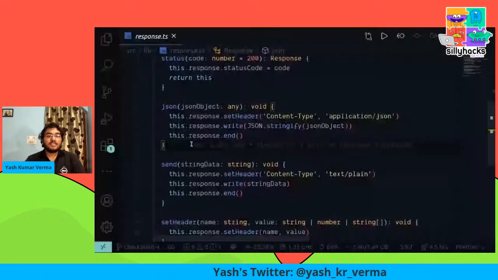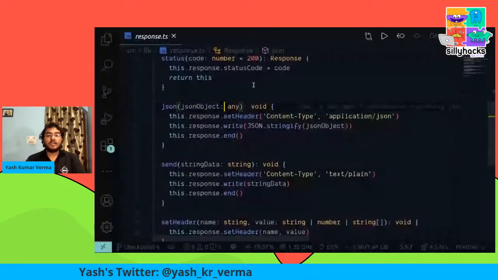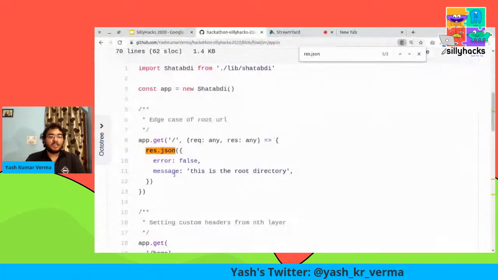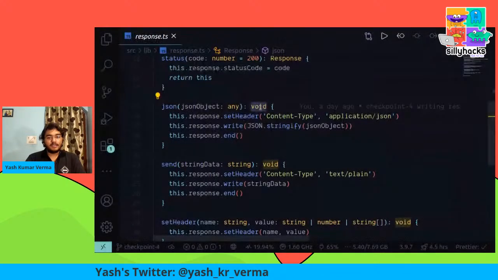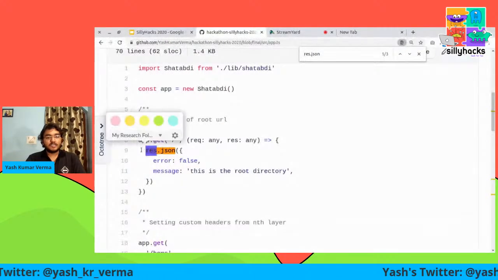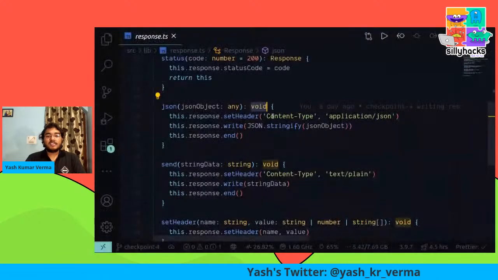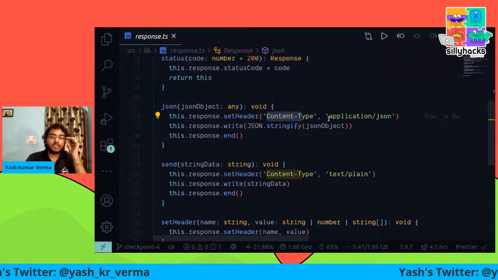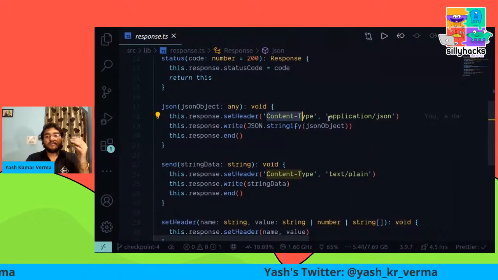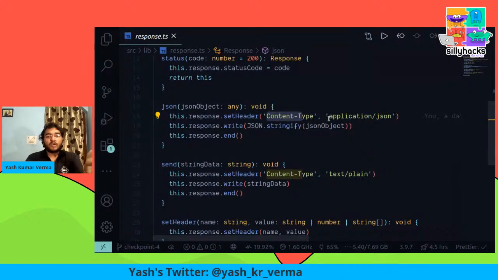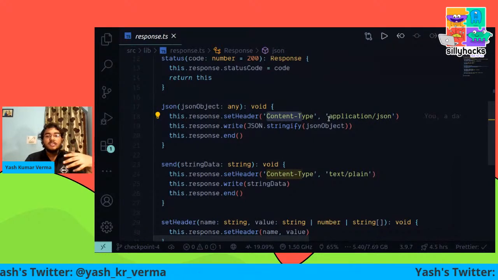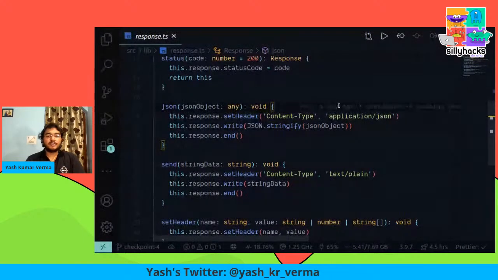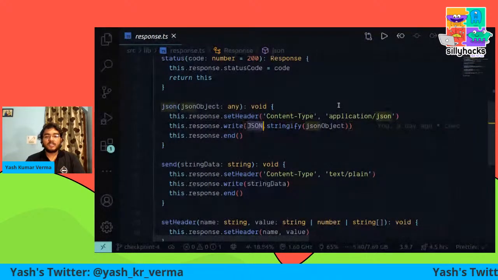Whenever our user sends in any JSON object, it does not return anything. So you would see the people using res.json. It does not return anything, and that is the reason there is nothing on the left side of this function. And it sets the content type to application/JSON, so that the APIs that are consuming your framework, whenever you're writing an API in this particular framework and sending a JSON response, you can tell the content type in the header as well, so that they can easily parse it.